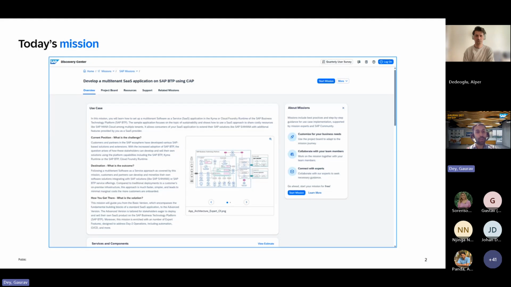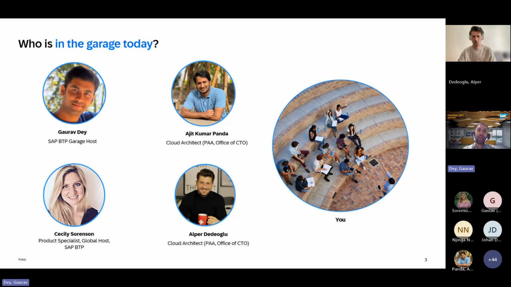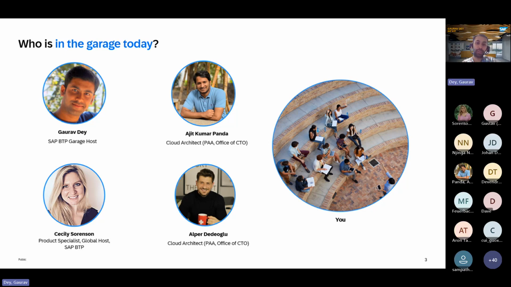And in today's session, I would be joined by our two experts who are behind this use case. I would say the mind and brains behind this use case, Ajit and Alper. This is a part of two series of missions. In first part, we would be looking at how you can develop these SaaS applications on the Cloud Foundry runtime. And the next session, which would be next month, would be featuring how you can develop it on the Kyma runtime. So that's where the two parts come into play. And along with me, I'm also being joined by Cecily, who is the global host for our SAP BTP Garage, and the two experts, Ajit and Alper, joining me from the office of the CTO for SAP BTP.